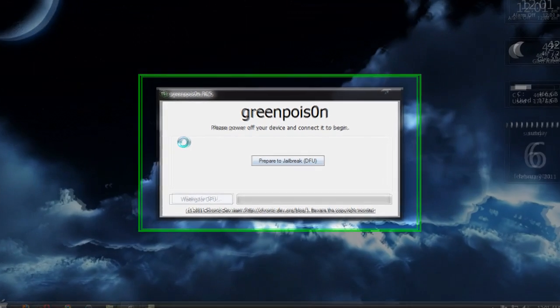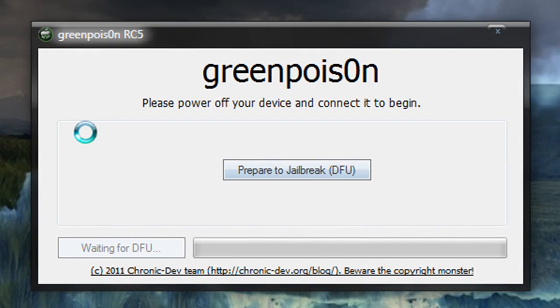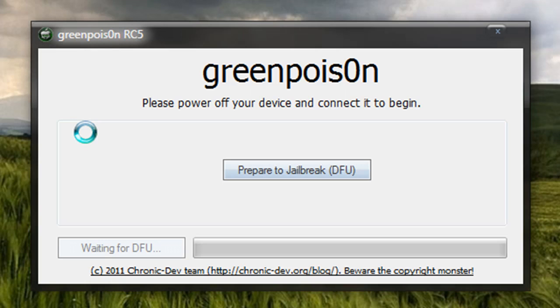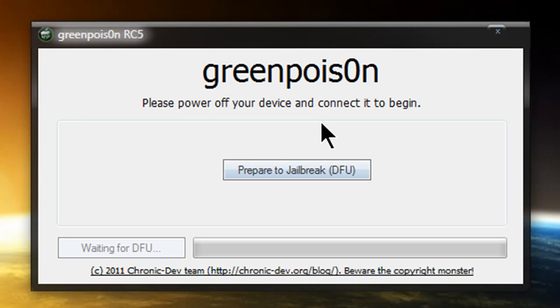The Mac version is available already. I'll post a link in the description on how to jailbreak it on my article. This Green Poison works on the iPhone 3GS and the 4, iPod Touch 2nd, 3rd and 4th generation, and the iPad. And this is an untethered jailbreak.